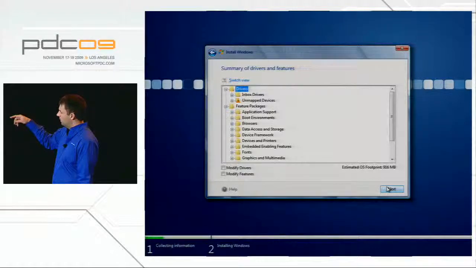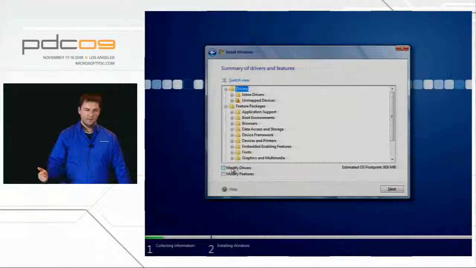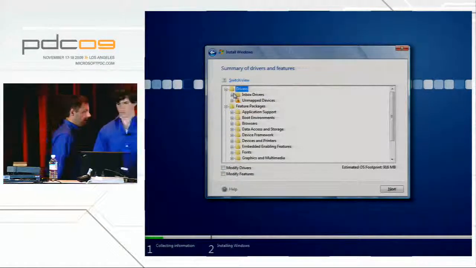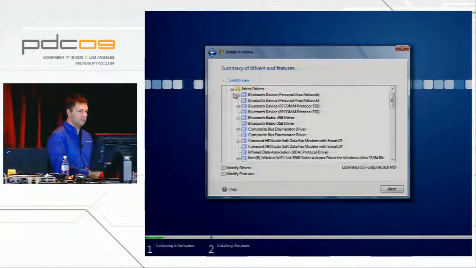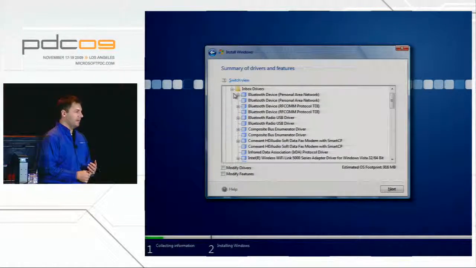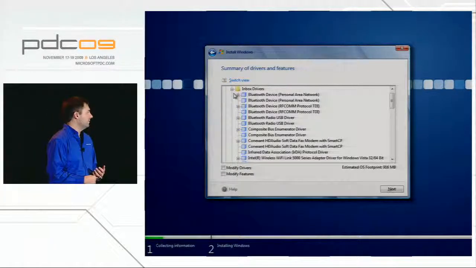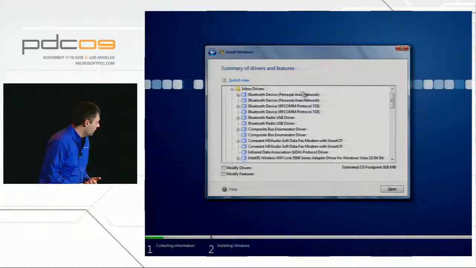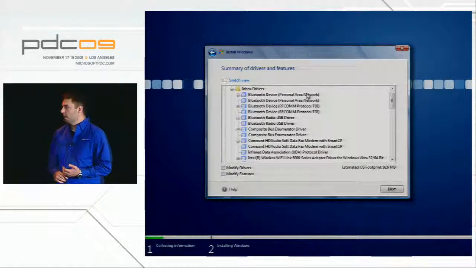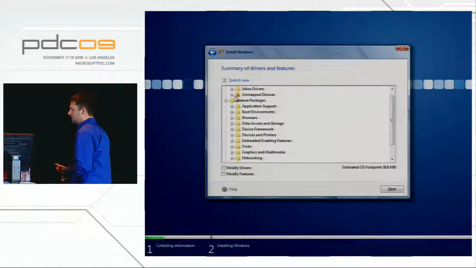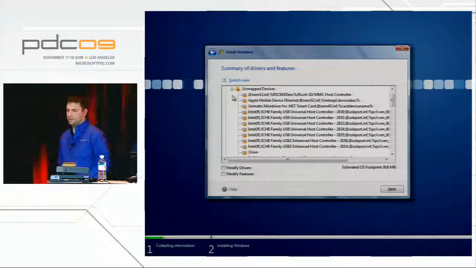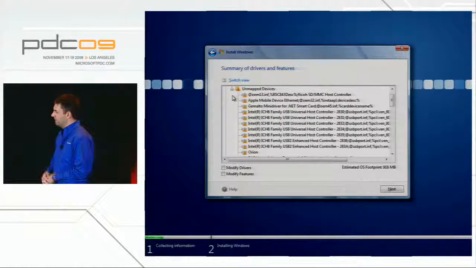So what we can do is add drivers and add feature packages to it. At the top, you can see there's an inbox drivers node. What that is, we analyzed the hardware on your device, and we added the inbox drivers for it. You can see I'm running this on my laptop, so it's got some Bluetooth and a whole bunch of other devices. There's also an unmapped devices folder. What that is, devices that we detected on your hardware, but we don't have drivers for.